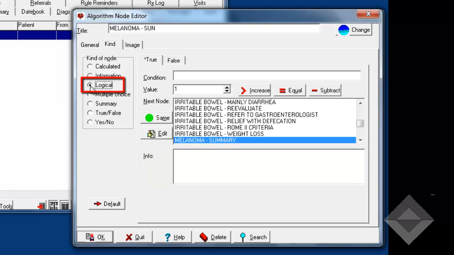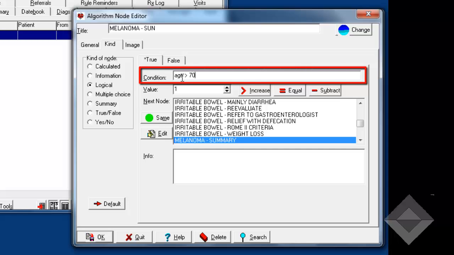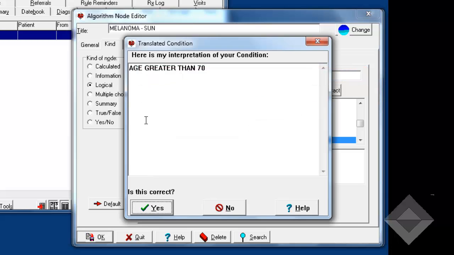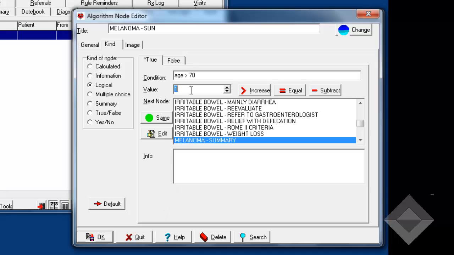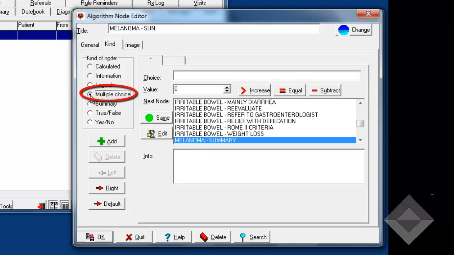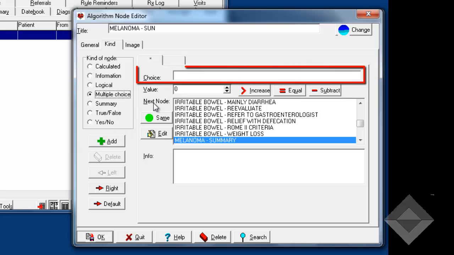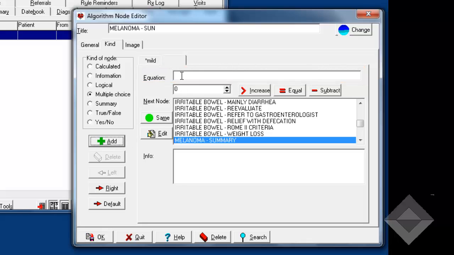A logical node evaluates any condition that you can design using the rule reminder engine and then branches to true or false. For example, you could have a condition of age greater than 70. A multiple choice node lets you add up to 20 choices in response to the question recorded on the general page. Each choice can have a different assigned value and jump to a different node. Click the Add button to add more choices.